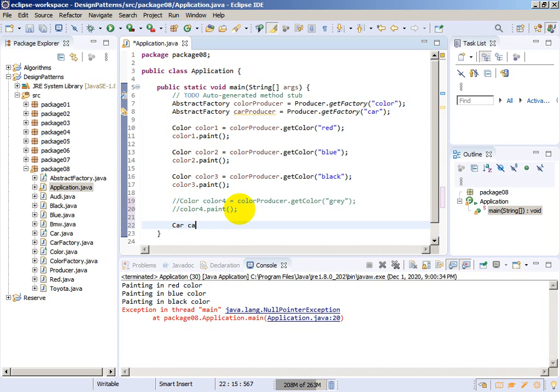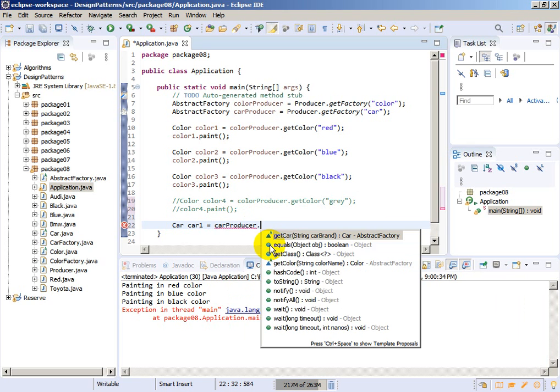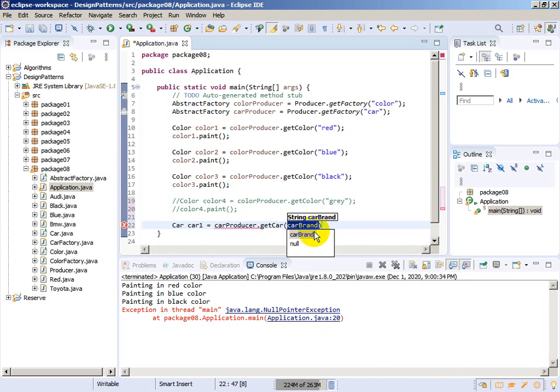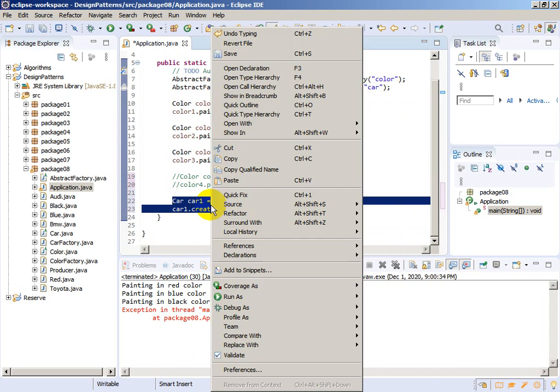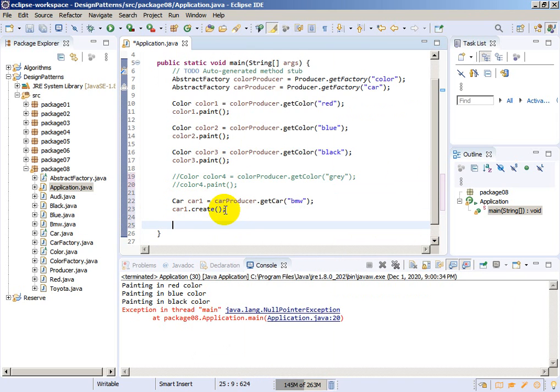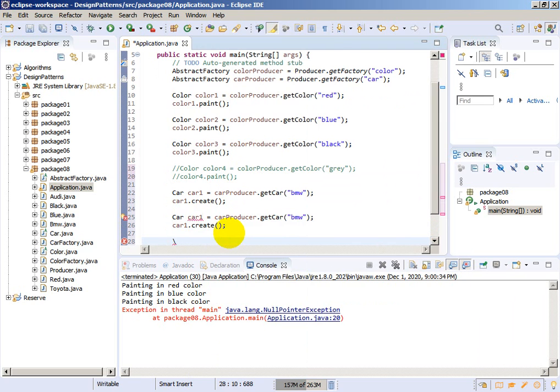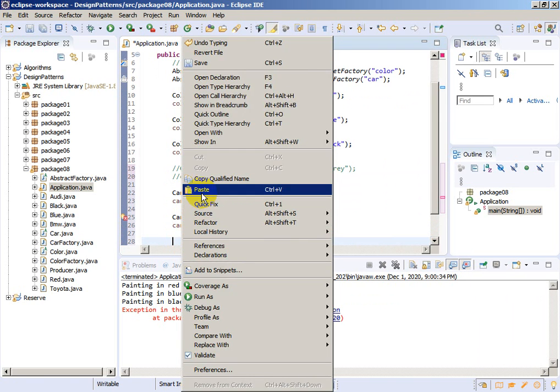Car number 1 equals car producer. We will just use get car function. We have BMW, and we will just call create function from car number 1. And also let's create another two cars. We have Audi and Toyota car. Just a second, let me paste once more, then I will change.